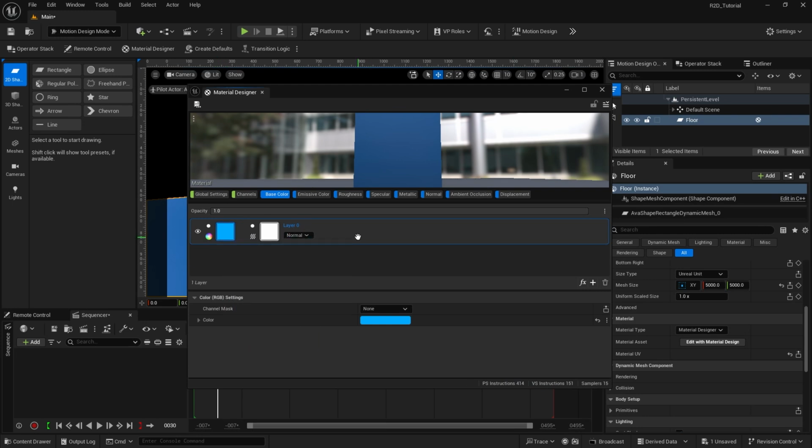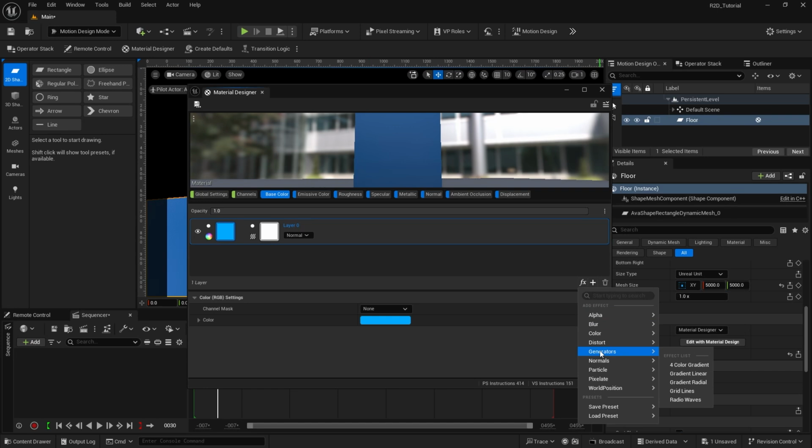And one nice option that they've improved quite a bit and added to quite a bit is you can add effects to each of these layers. So I'm going to add a grid effect to this layer. To do that with it selected, I'll go to FX right there, and then we're going to add in under generators, grid lines.